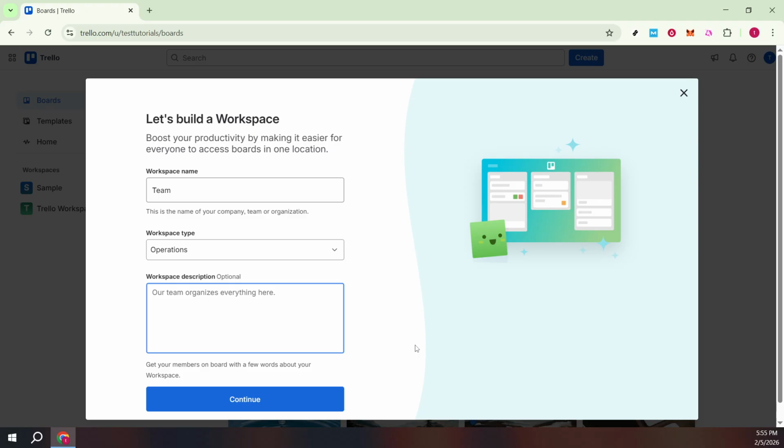When everything looks good, click Continue. Trello will create the workspace and take you to its home area. From here, you'll be able to see workspace details, and when you're ready, organize boards and manage members. For now, the important part is that your workspace shell is set up correctly.